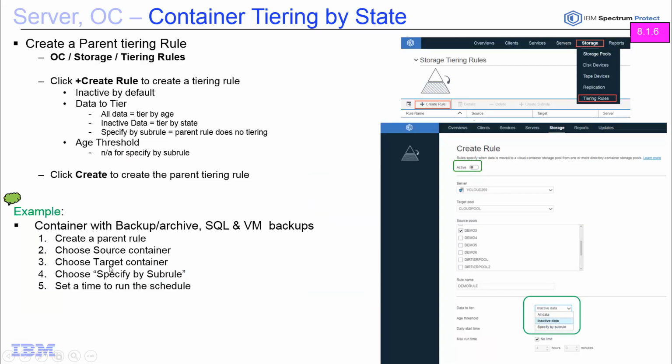To set up a parent rule, you're going to go into the Operations Center, click on Storage, and then Tiering Rules. And then to create a new parent rule, you're going to click plus Create Rule. That'll pop you into a screen right here where you'll see, first of all, that it's inactive. You'll want to choose the Spectrum Protect Server and then the target pool inside of that Spectrum Protect server where the data will be moved to.